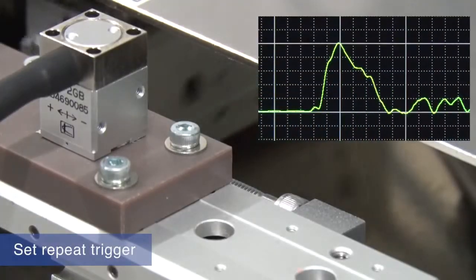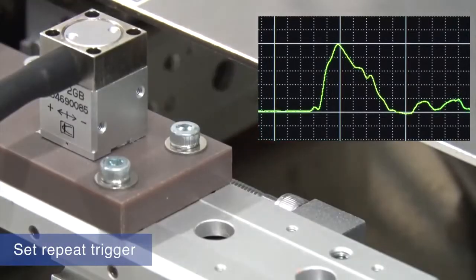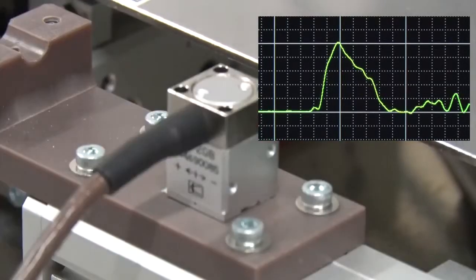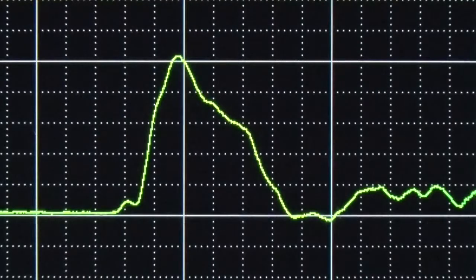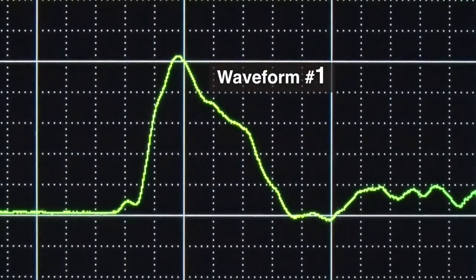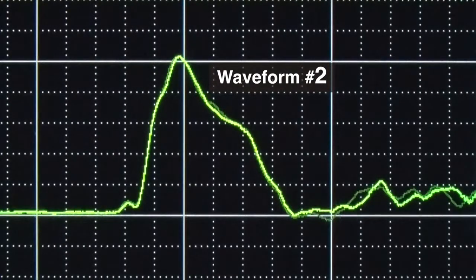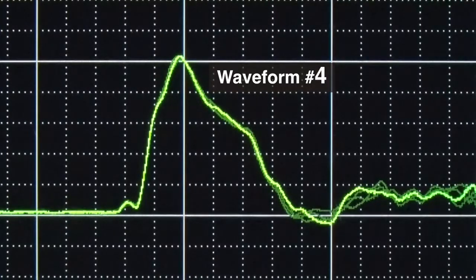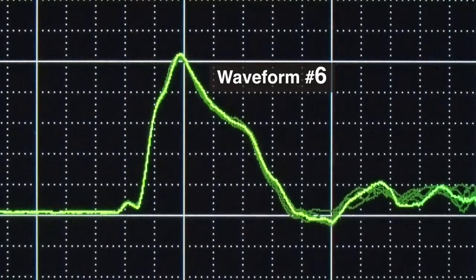Use the repeat trigger function to capture one waveform after another. You can observe slight differences in the acceleration fluctuation by overlaying waveforms on top of one another. This is a very effective way to see how much each operation deviates from the next.